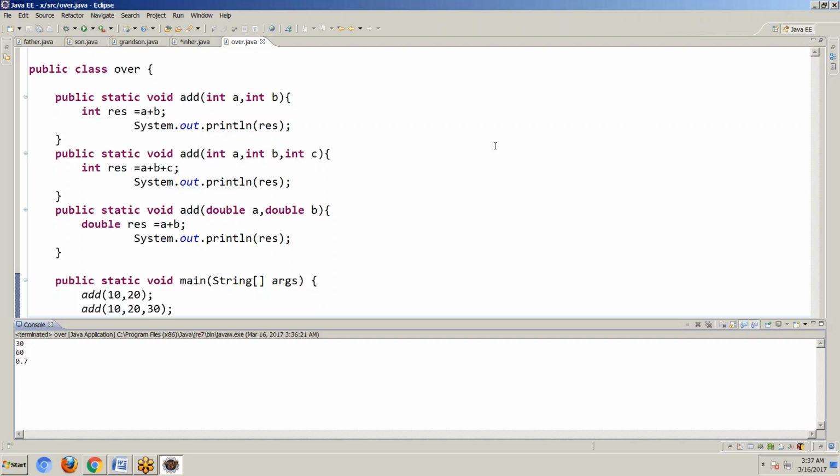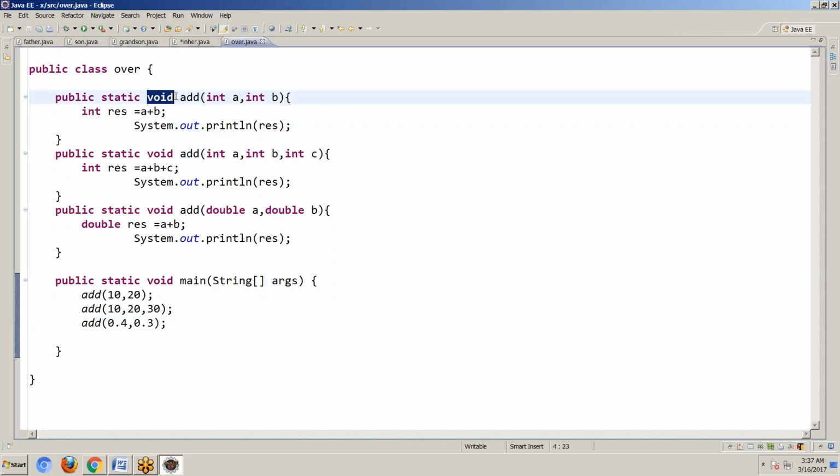Okay. Next concept. Sir, every time whenever you are writing a function, you are writing void. What is the use of void, sir? Why are you writing void? That's your question. My explanation is: void means it will not give any return value. If you don't want any return value, we will write void. If you want a return value, in the place of void we should write the data type. Once you write the data type, it will give the return value.